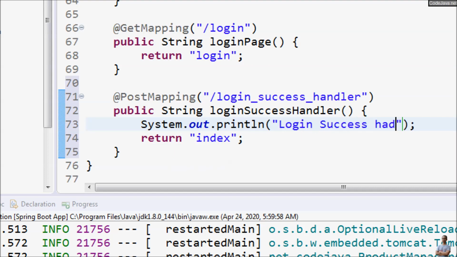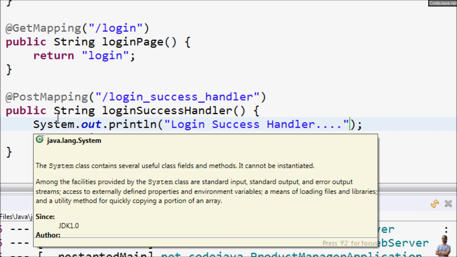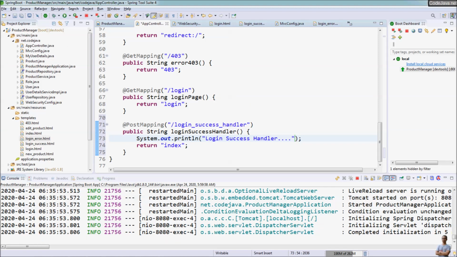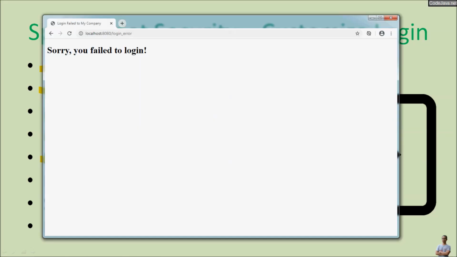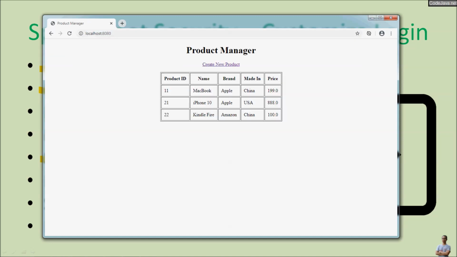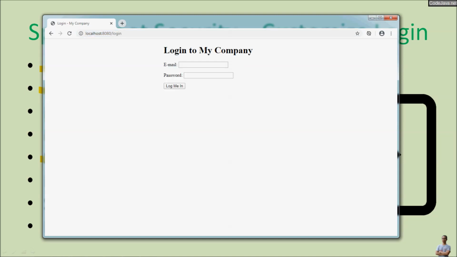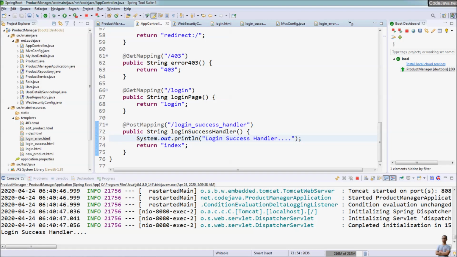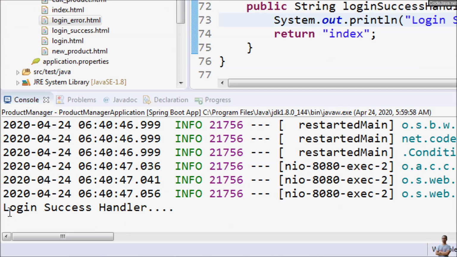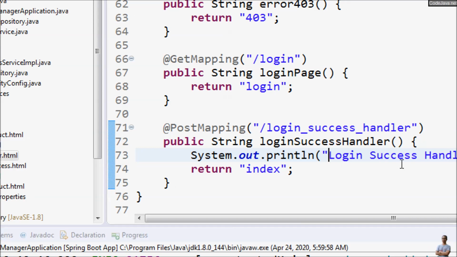Login success handler. We can do actual things after login success here. Now save the changes and try to log in again. Create new product, email, password. And you can see I am redirected to the home page instead of the new product page. Yes, because I use the login success handler here, and you can see in the console view it prints login success handler in here. That means this method is invoked after the user has logged in successfully.